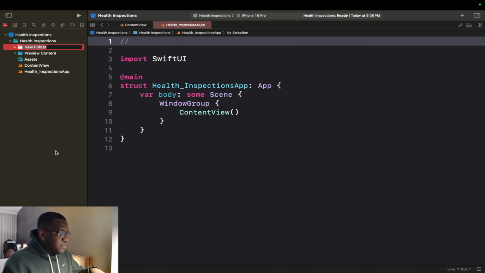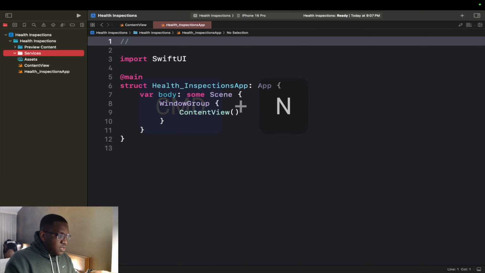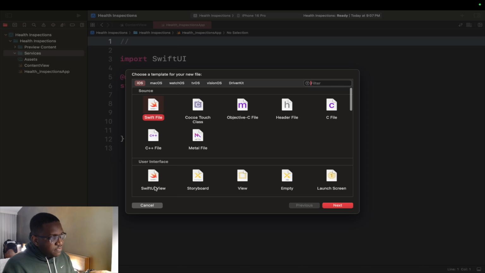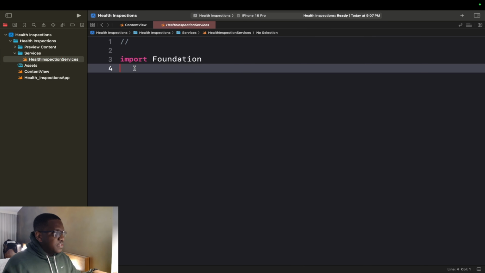And then in here, I'm just going to call this services, or you can call it API services, whichever works better for you. And then inside here, I'm going to add a new file. What I like to do is just press Command N so I can add a new file. Then you'll see Swift files with all of these. Make sure you click Swift file and then hit next. And then inside here, I'll just call this health inspection services. And it creates a file.